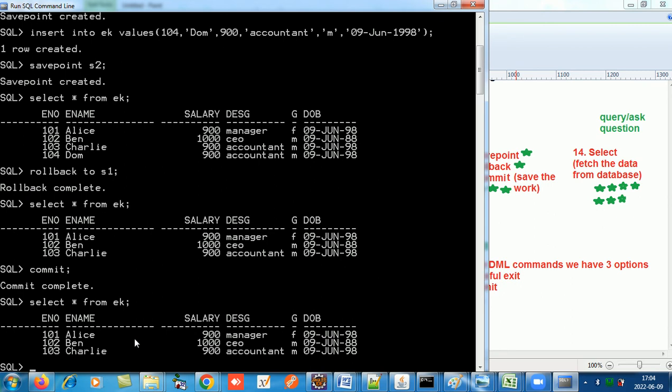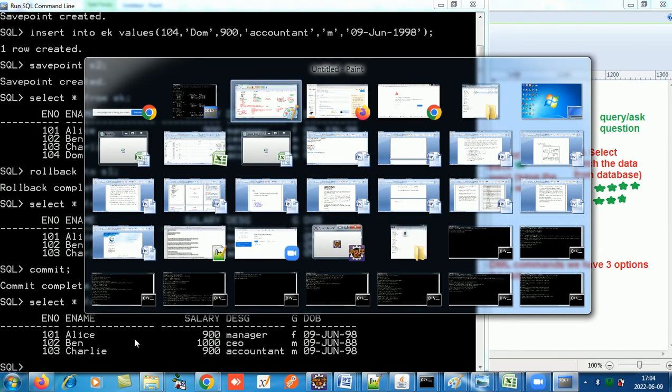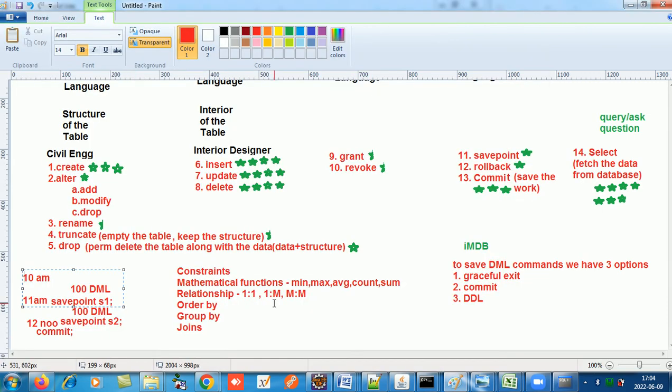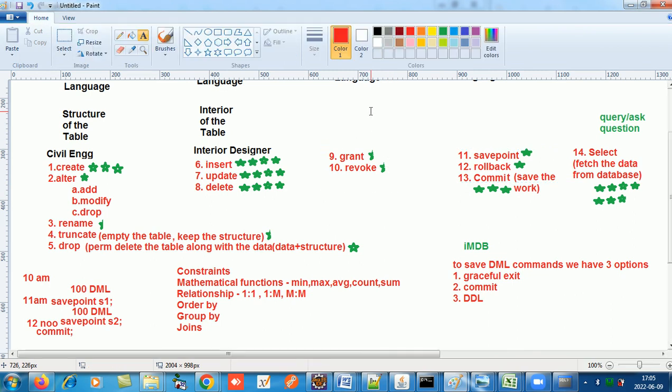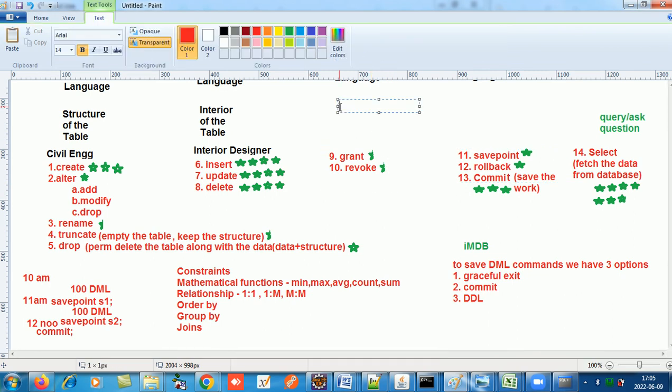Getting the point? So these were the TCL commands. Then there is DCL, which is used when we create new users. This is what the DBA does. There's a profile called Database Administrator. Have you heard of it? No.